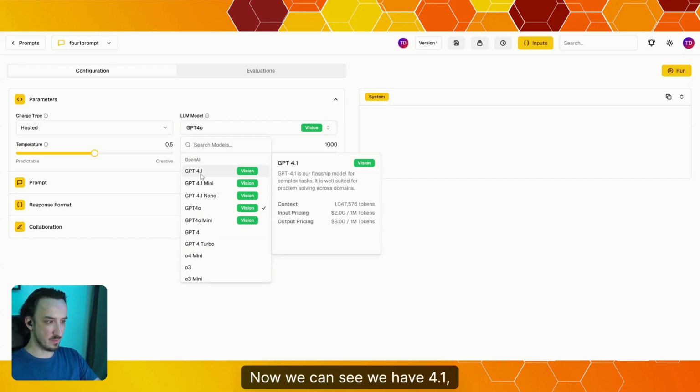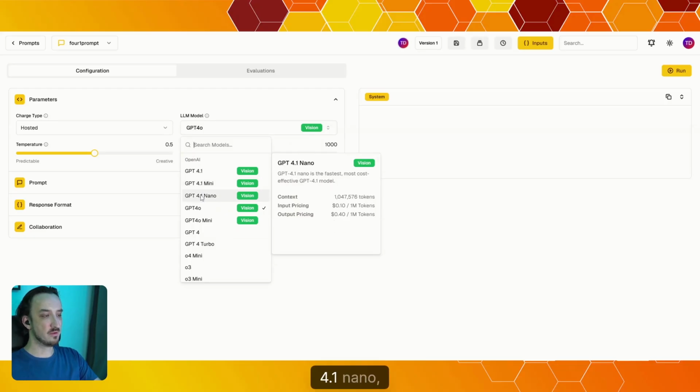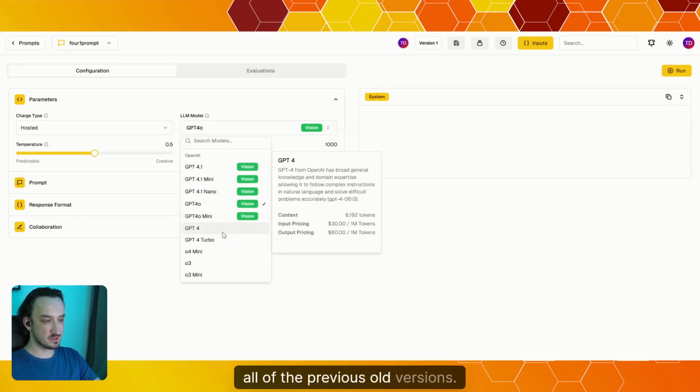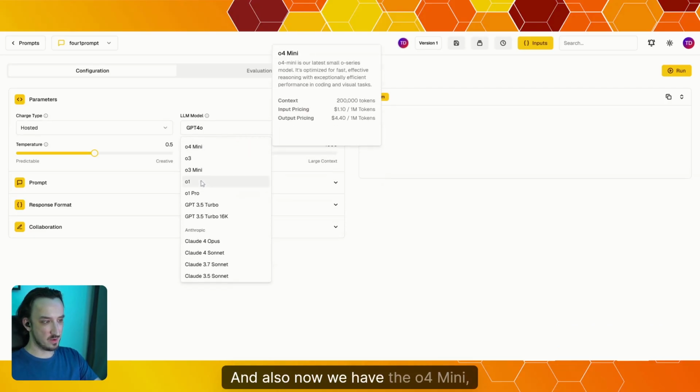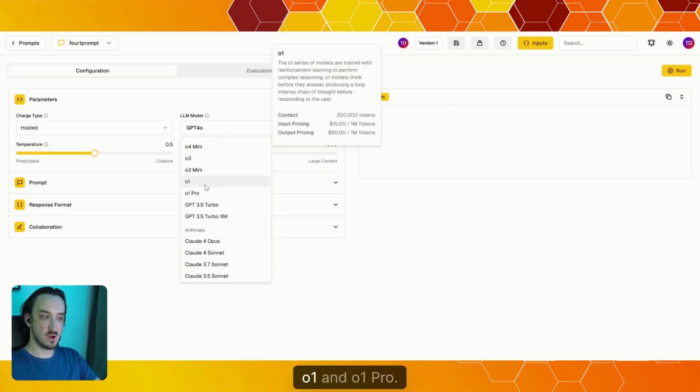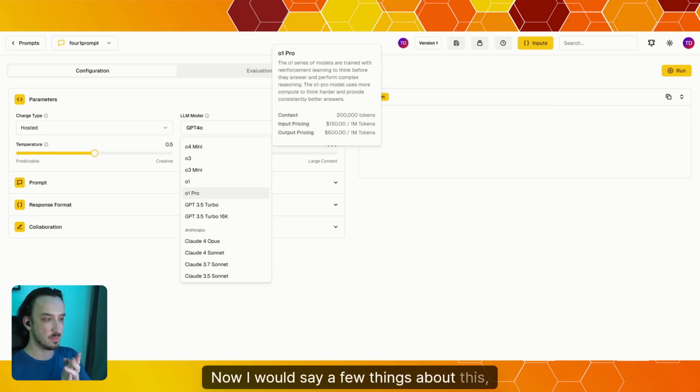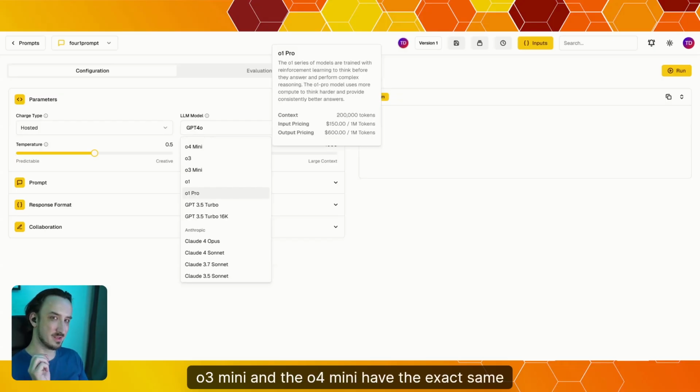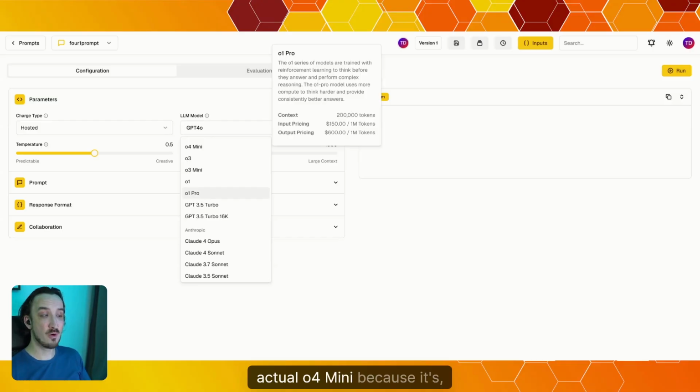Now we can see we have 4.1, 4.1 mini, 4.1 nano, all of the previous old versions. And also now we have the O4 mini, O3, O3 mini, O1, and O1 Pro. Now, I would say a few things about this, that the O3 Mini and the O4 Mini have the exact same pricing. I would obviously always advise you to use the actual O4 Mini because it's a newer model. Therefore, it's supposed to have a better quality of response.